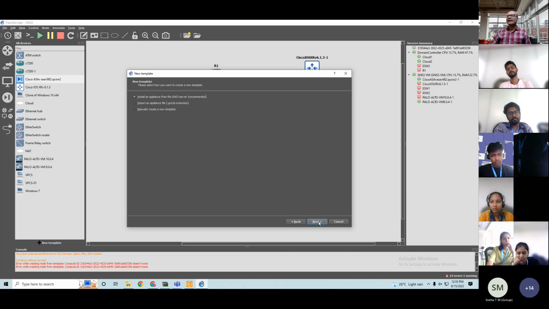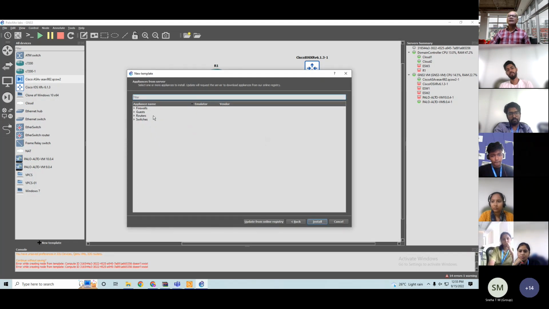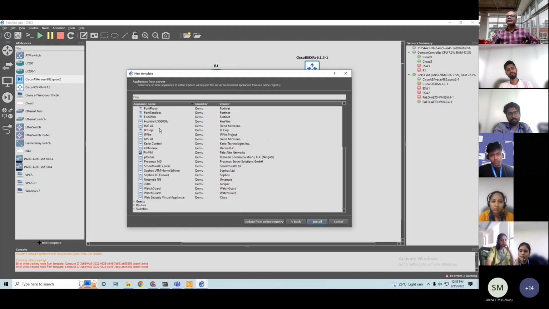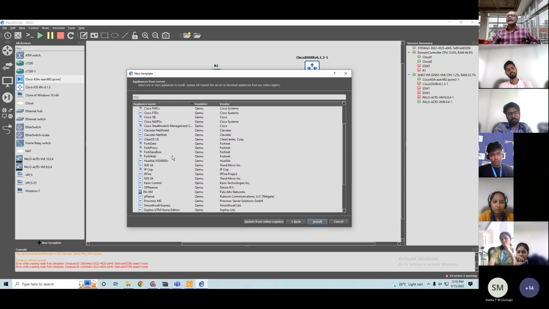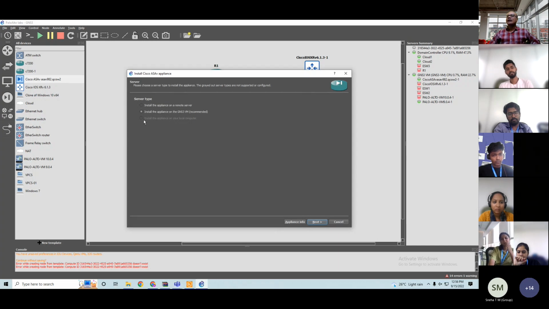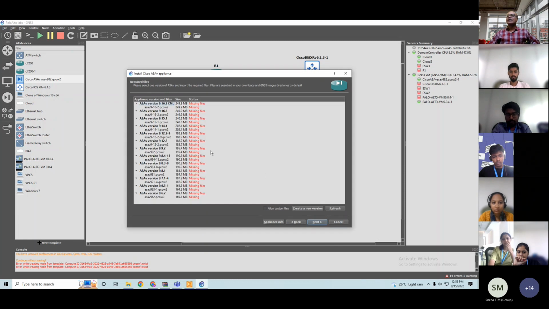Okay. So click on next. You have to select the firewall. If you click on the firewall, it will show you the list of firewalls for the different vendors. Right now, I'm going to install your Cisco ASA firewall. Install. I want to install these appliances on GNS VM recommended. It will show you, by default, it will select. Okay, click on next.